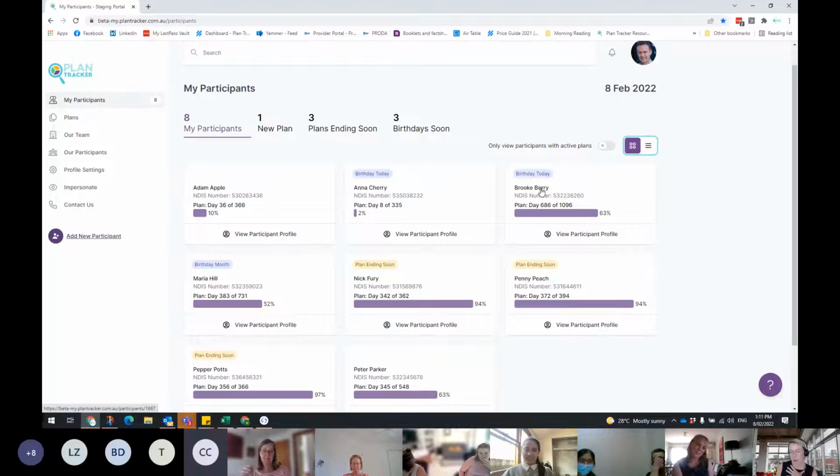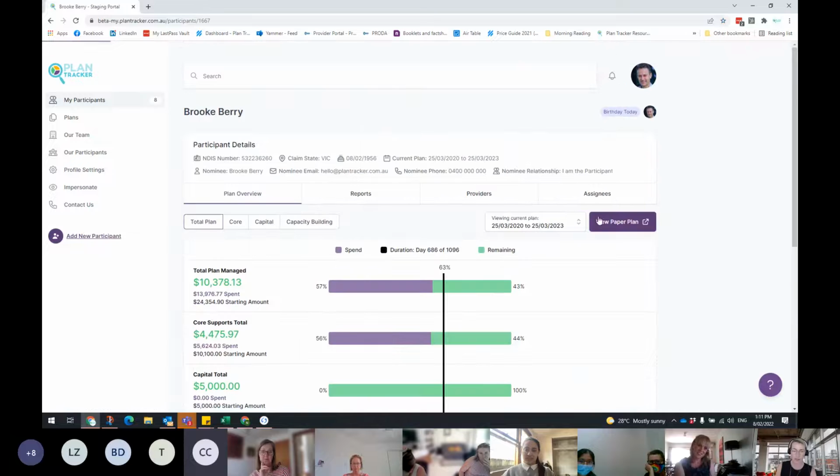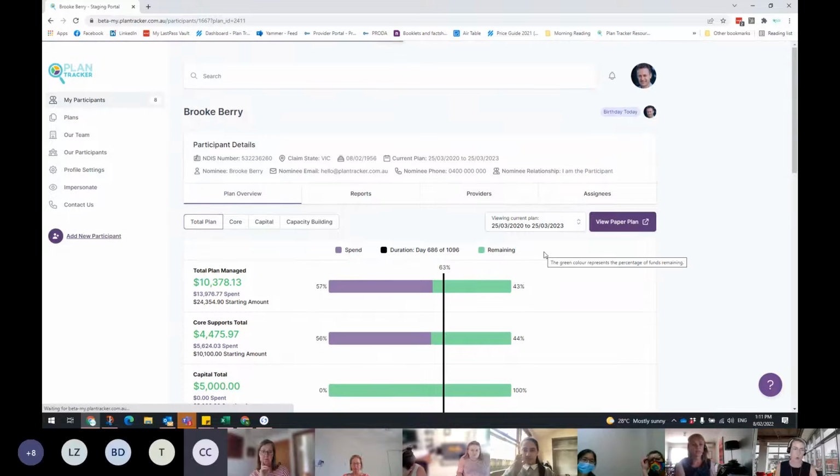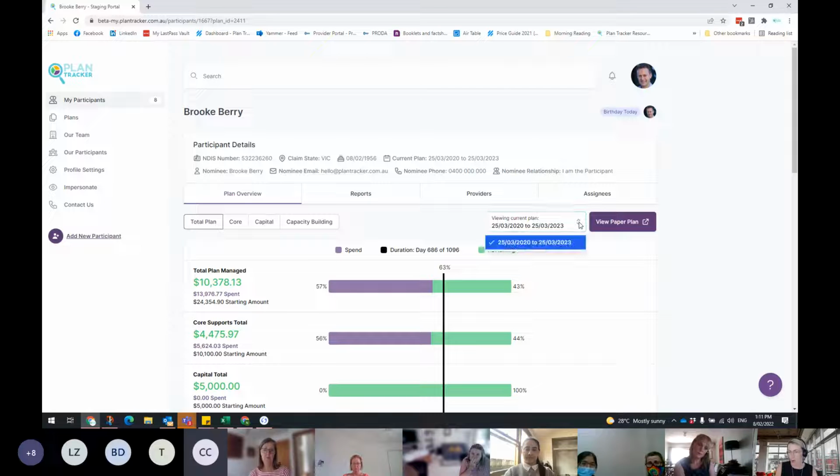So today we're going to use Brooke, because Brooke's got quite a bit of data in there. Once I jump into one of my participants, being their support coordinator, I can see straight up the top all the key information I want to see. I can see their NDIS number, their state, their date of birth, the current plan dates, and the nominee contact details. What I also have access to here is any previous plans that Plan Tracker have on file.